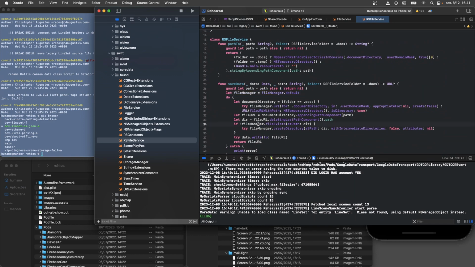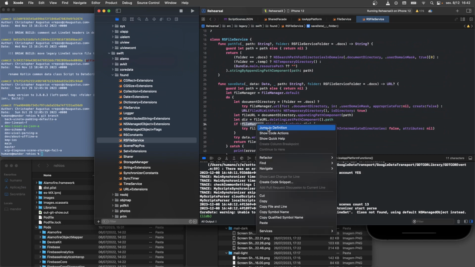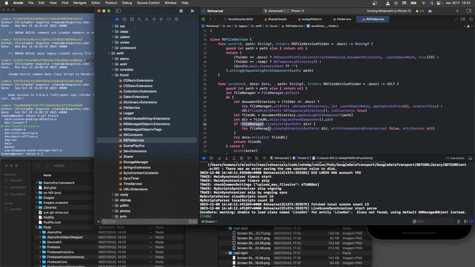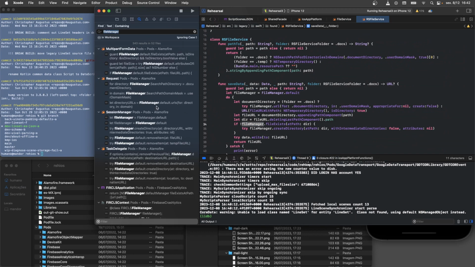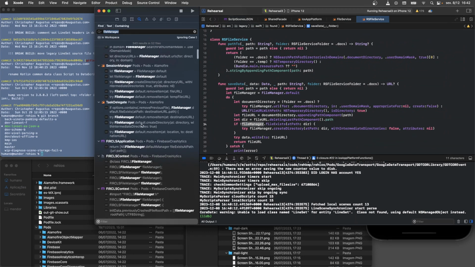Again, Xcode is helpless. This is a successfully compiled program. In fact, it's running right now. And you can't tell me where this is. Jump to definition. Has no idea. So let's just do a find text in workspace when all else fails. This is basically a grep. File manager, file manager, file manager.